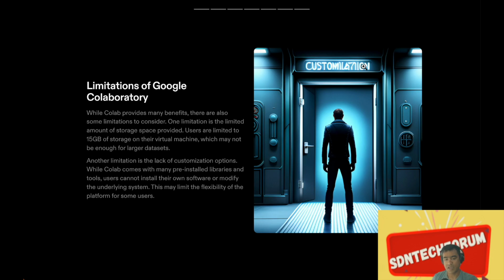Another limitation is the lack of customization options. While Colab comes with many pre-installed libraries and tools, users cannot install their own software or modify the underlying system. This may limit the flexibility of the platform for some users.